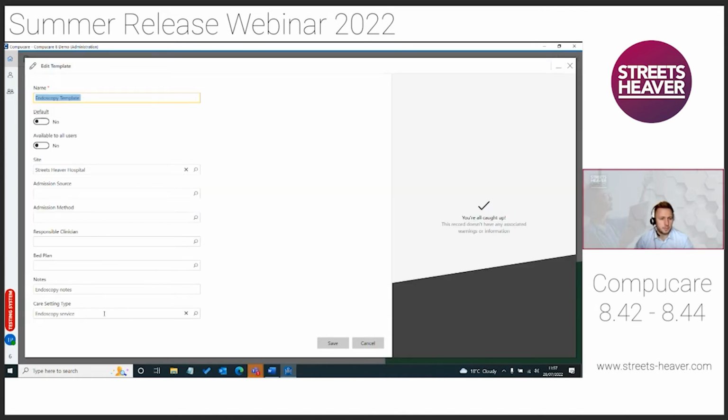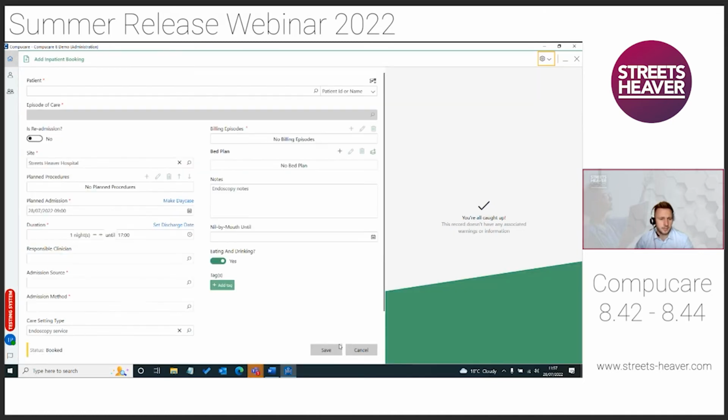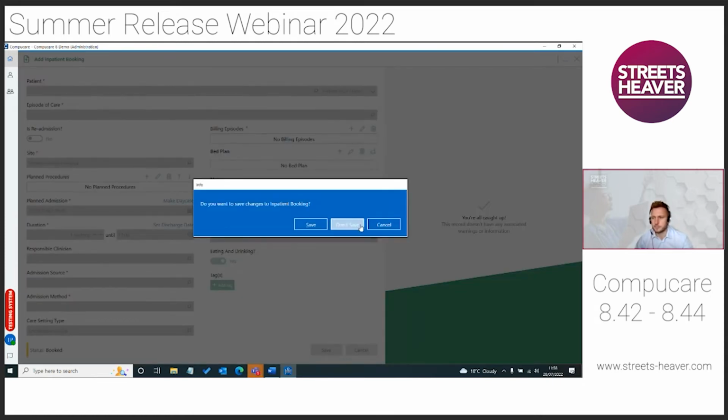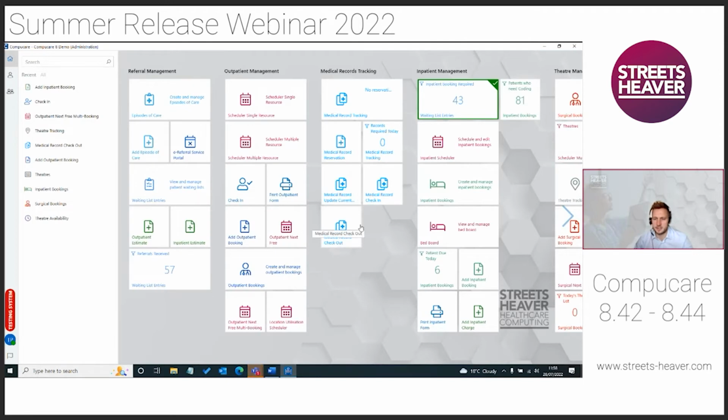So within this template, we've now added the care setting type. So you can see it's pre-populated with the endoscopy service. So I'll save that. And when we save that, we'll see the care setting type has populated with the endoscopy service. So just exiting out of that now. Moving on to the next development.